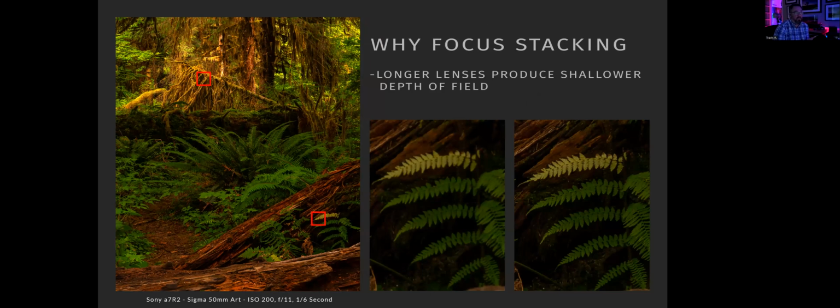Another reason to use focus stacking is if you're using a lens that is not a wide angle lens at f16, a 16 millimeter or 12 millimeter or 24 millimeter. When you're shooting with, like in this scene, a 50 millimeter lens, the depth of field is much smaller at what normally would be an f-stop that gave you a lot of depth of field. You can see here I have two focus points shown out.